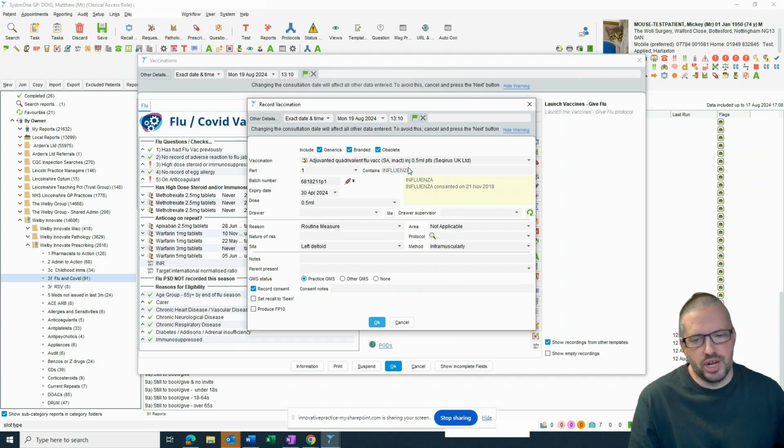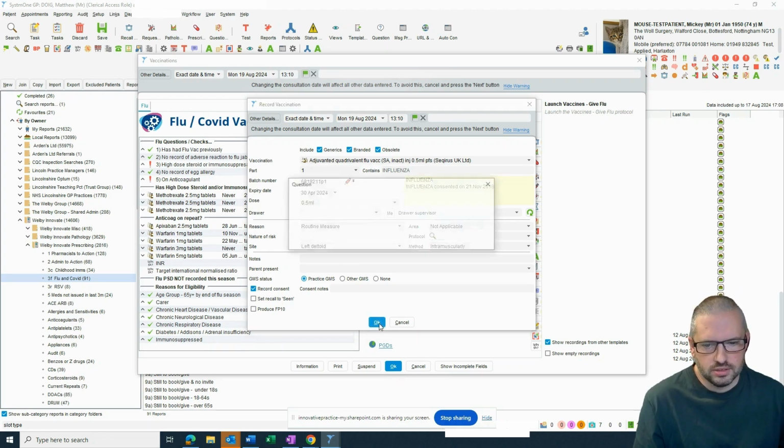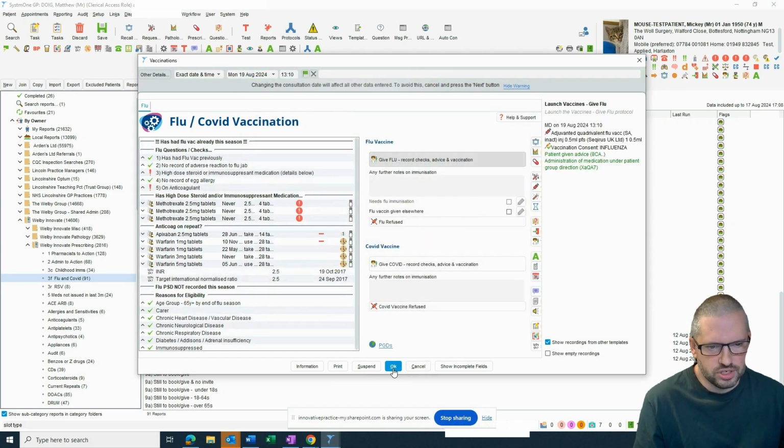So if it's bringing up the wrong thing, or you might see a message that says you've not told us yet what you're using, drop us an email to support@wellbeinnovate.co.uk with the details of what vaccines you're using for what age group, and we can configure that for you. If I OK that, it's using an old batch from last year, but I'll just show you.